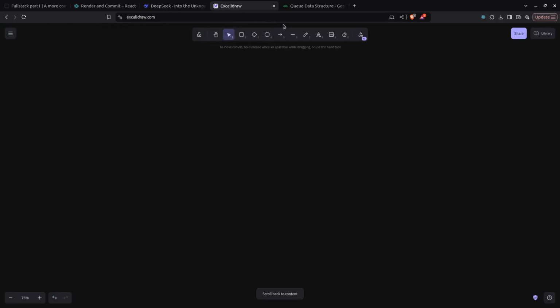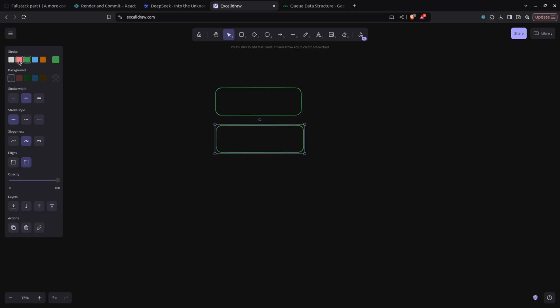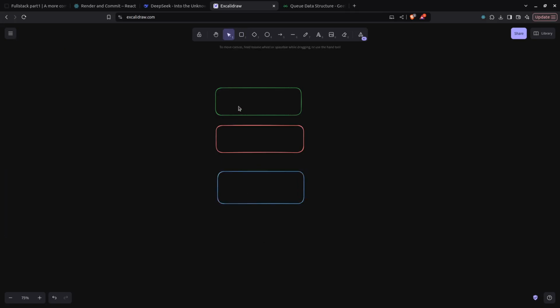Stack is like this. This is a stack. Different colors. This is a stack. Now this one came at first.